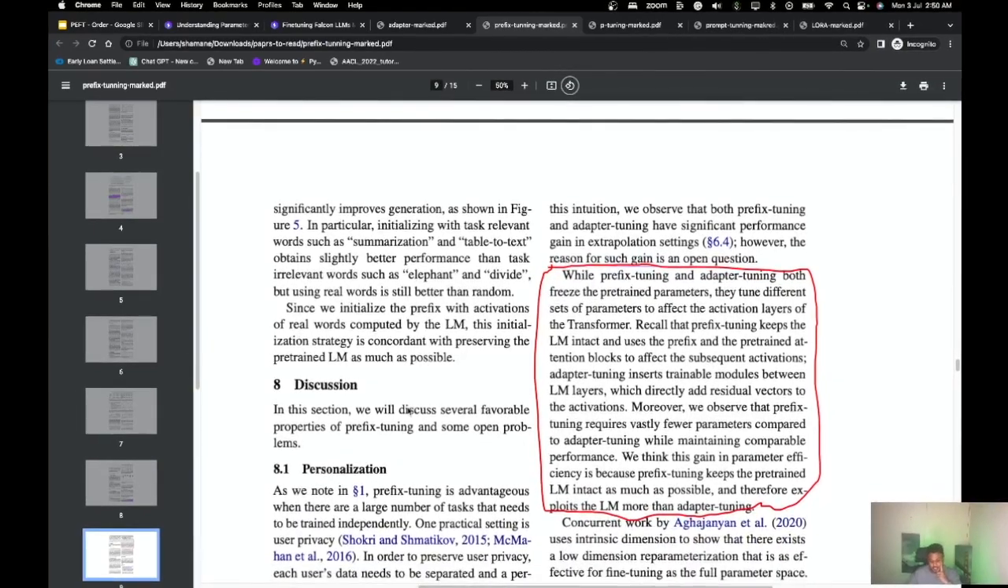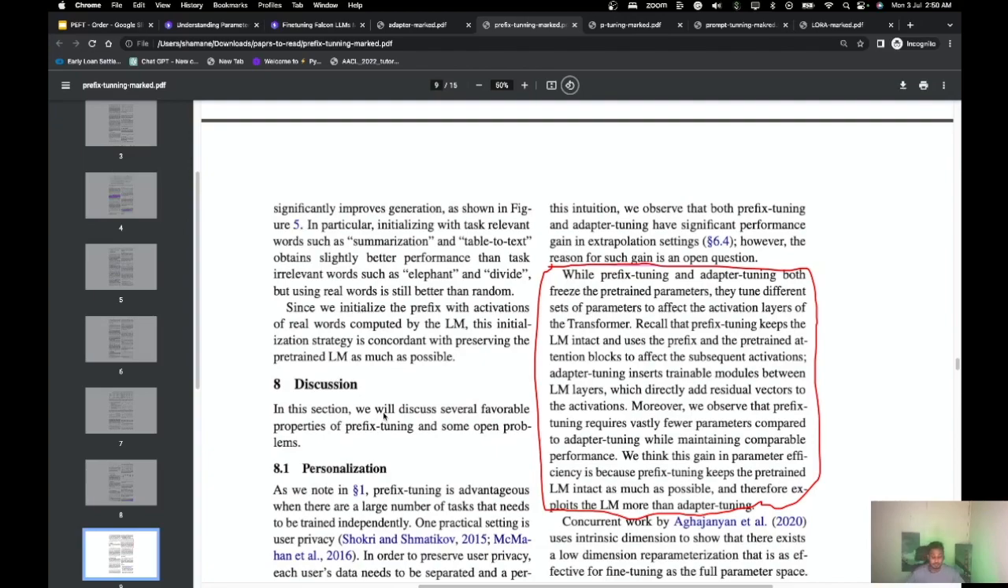Then the important thing, because in every paper I want to highlight how they compare their method with the previous method. So here they compare the prefix tuning method with adapters. While prefix tuning and adapter tuning both freeze pre-trained parameters, they tune different sets of parameters to affect the activation layers of the transformer. Recall that prefix tuning keeps the language model intact and uses the prefix and the pre-trained attention block to affect subsequent activations.